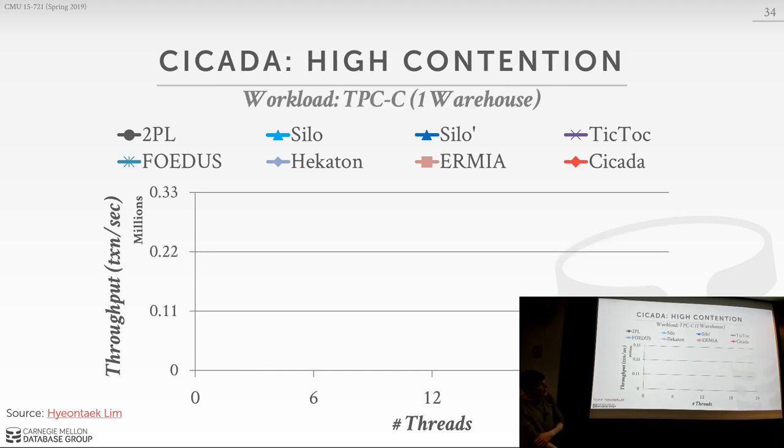So let's look now under high contention. This is running the TPCC workload with one warehouse. Again, you'll become very familiar with TPCC by the end of the semester. It's the standard benchmark people use for OLTP systems.